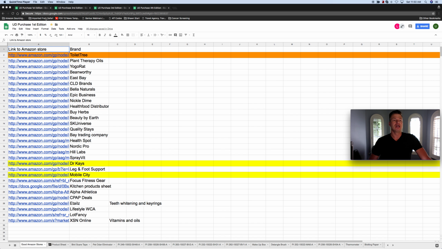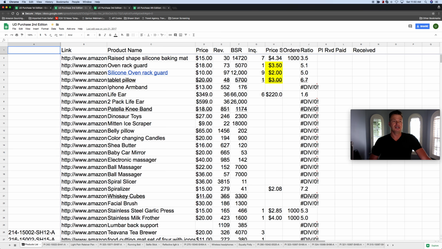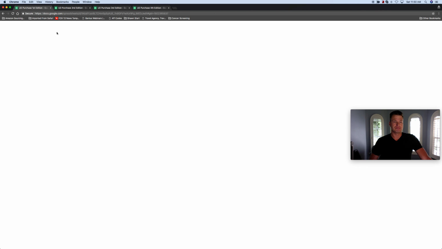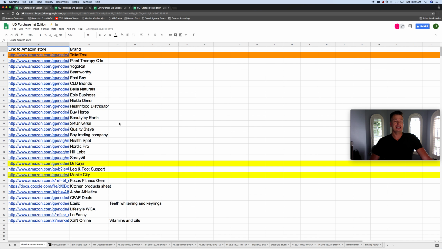So number one, you're going to notice there are four sheets: UD Purchase First Edition, UD Purchase Second Edition, Third Edition, and Fourth Edition. Within each sheet, you're going to find tabs along the bottom. Only on the first sheet, these are Amazon stores that we like to emulate. Maybe they have a nice product line or a group of products that we think could be a good seller. I've identified these and put them in the first tab of the first sheet.